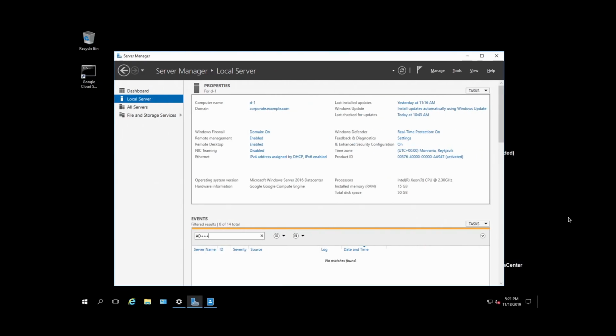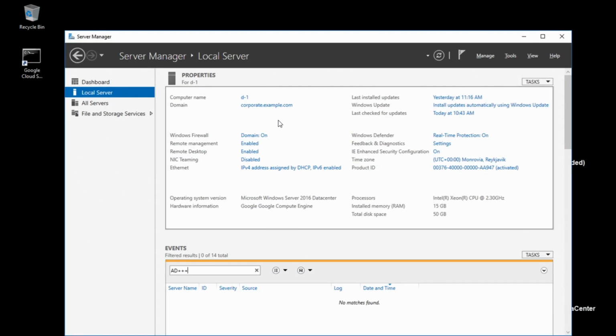To dig deeper into that, I'm now switching to a demo. To make sure I ground us first, we are now looking at a VM that is D-1. If you might remember, this is the same VM that I'd shown in the Google Cloud Console UI a few minutes ago, and it is joined to corporate.example.com. So we're looking at a VM in Google Cloud.